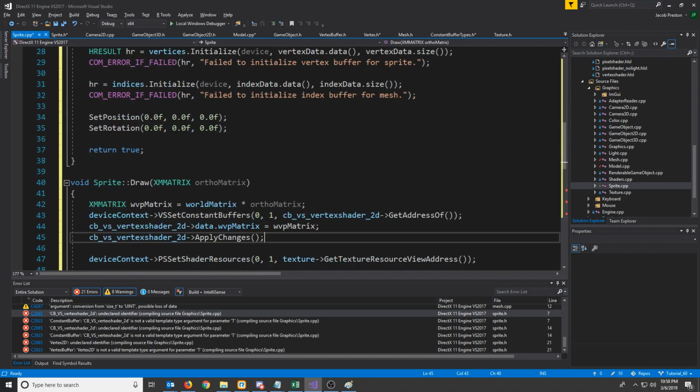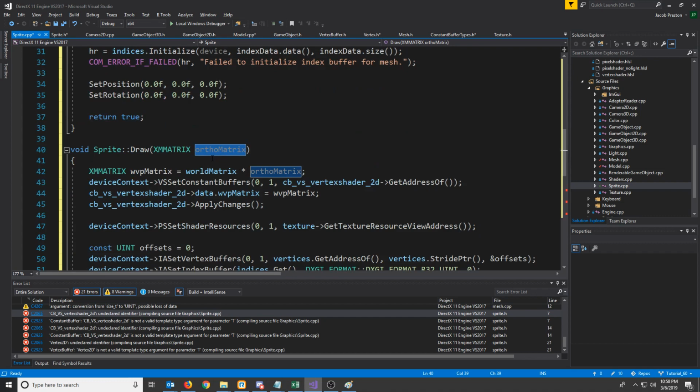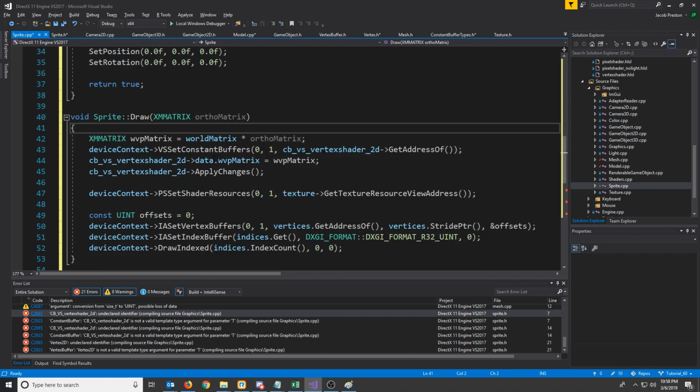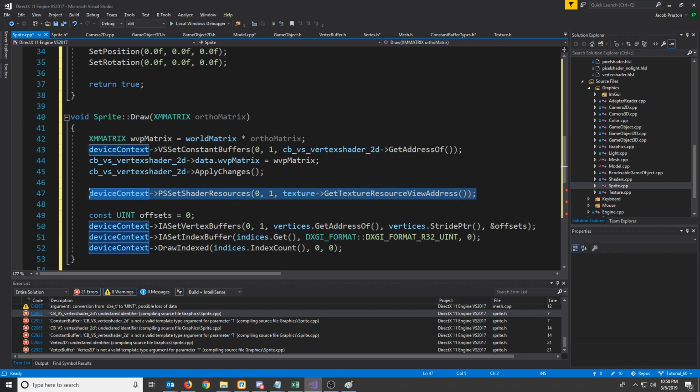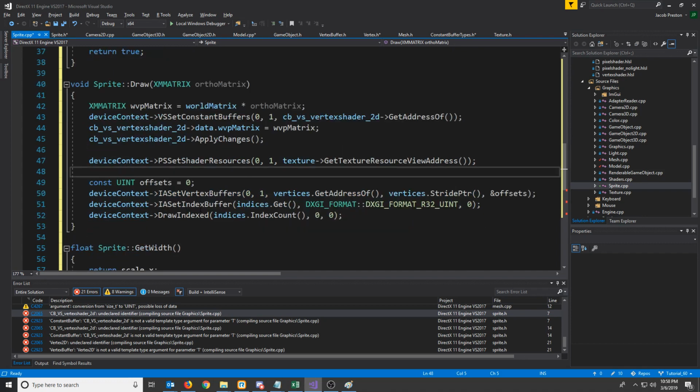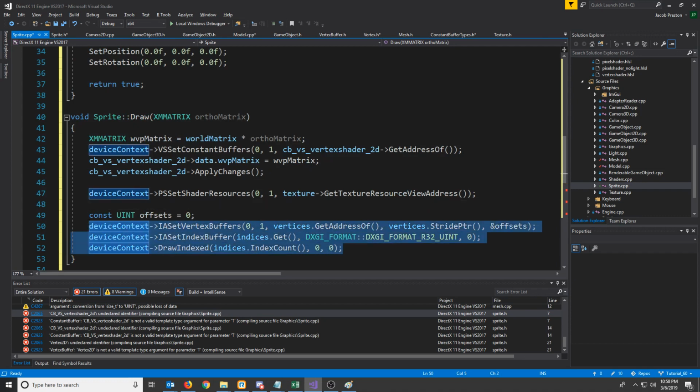Next, for drawing, we are going to take in the ortho matrix, or the view projection matrix from the 2D camera, and we're going to calculate the world view projection matrix by taking the world matrix for the sprite, multiplying it by the camera's view projection matrix. We're going to set the constant buffer for our 2D shader, which we still need to create. We're going to set the world view projection matrix in that constant buffer and apply it. Right here, we are just setting the shader resource to use the texture's shader resource view that we created in the constructor. And lastly, we are just drawing this quad that our texture will be mapped to.